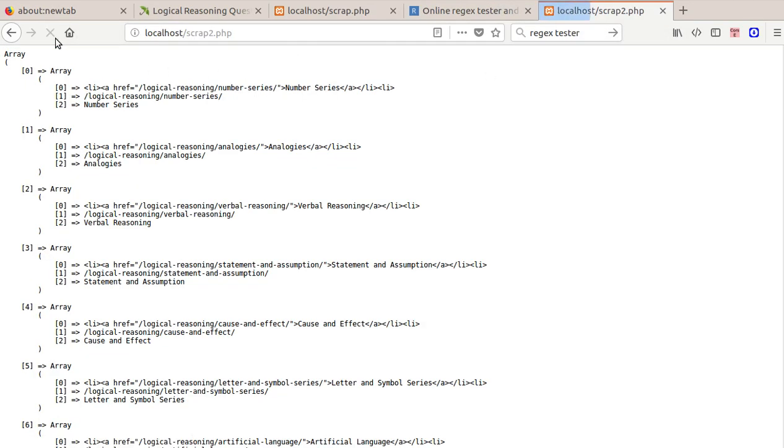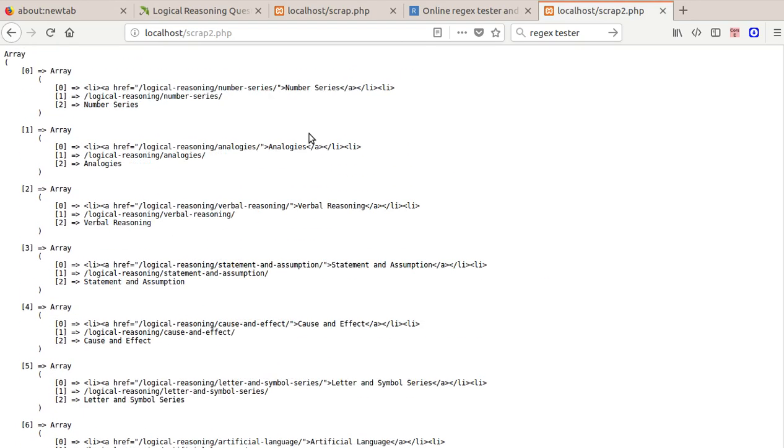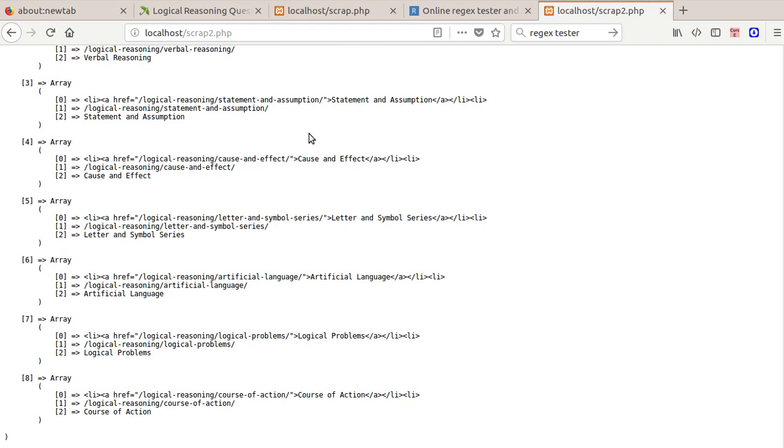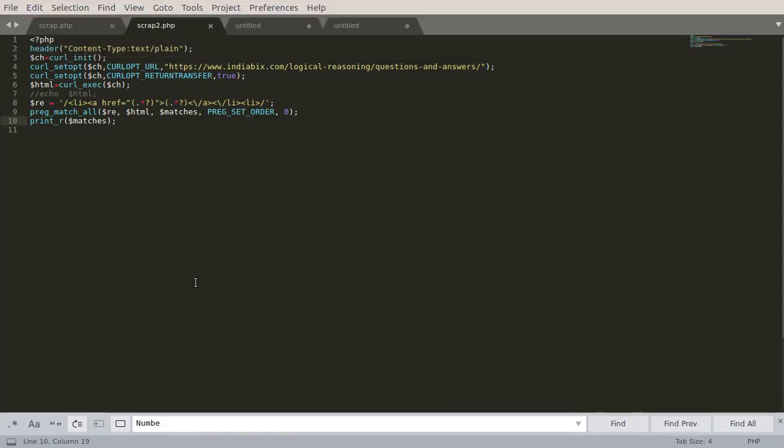Now let's run, and here you see I have successfully scraped all my links. Now how to group those links and copy? After that I want to take that link URL and also fetch the data. Okay, let's start. I am only copying the first link's data.